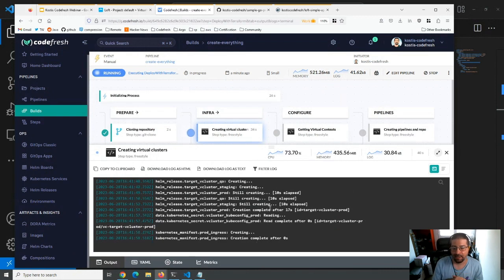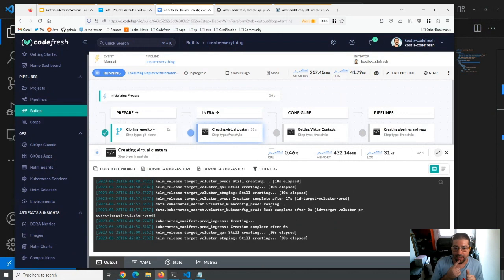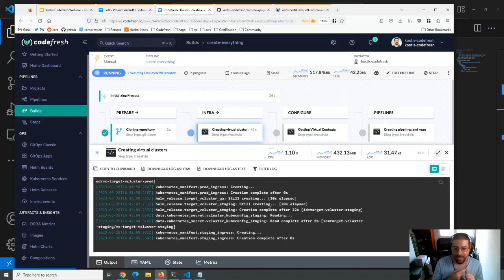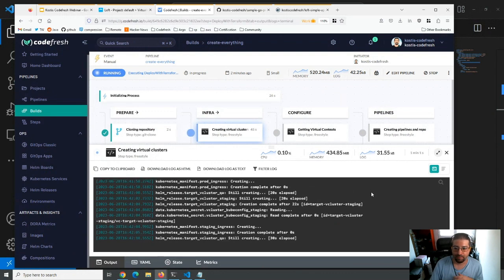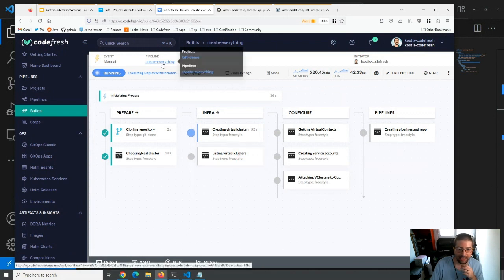And in this case, they will take some more time because I'm also creating ingresses for them. So they are going to be externally accessible if a developer wants to work there and connect their application. Then just for fun, I'm also going to create the virtual clusters.